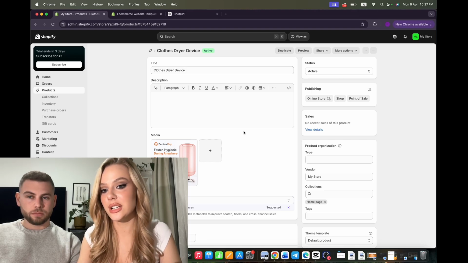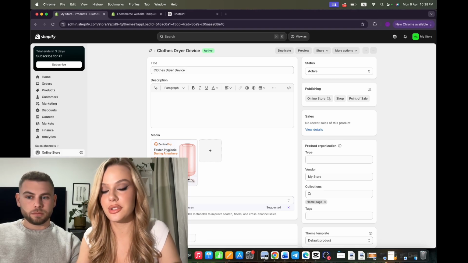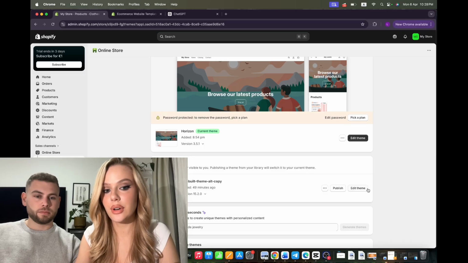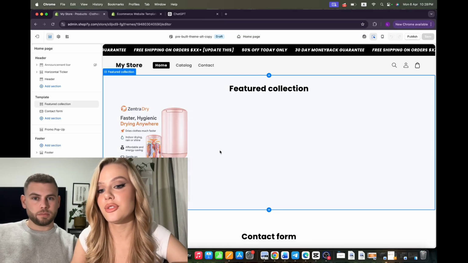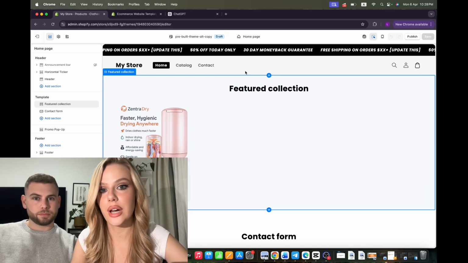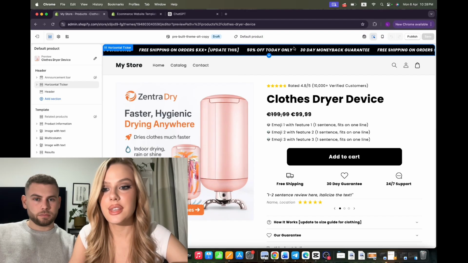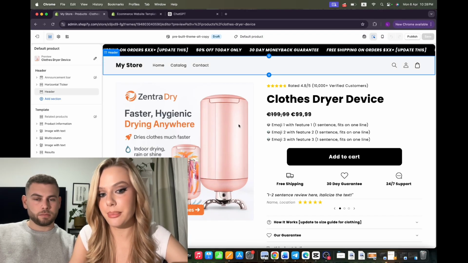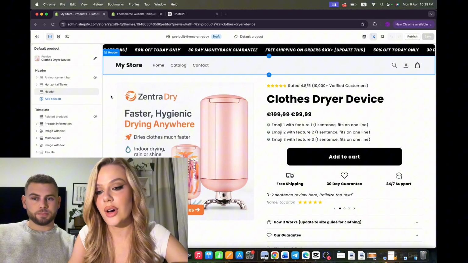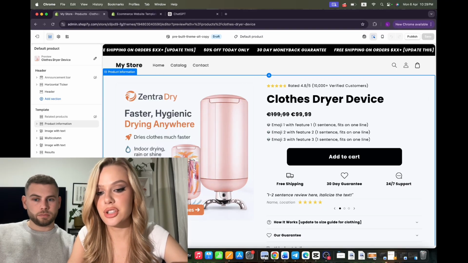Now we want to actually start editing, so we go to online store. We're gonna click edit theme, but you have to make sure you have published your theme first. This is the home page, but we want to first edit our product page. So I hit the button here and I select products and our default product. This is our default product template and we're going to edit it. So as you can see here, the product image just appeared.